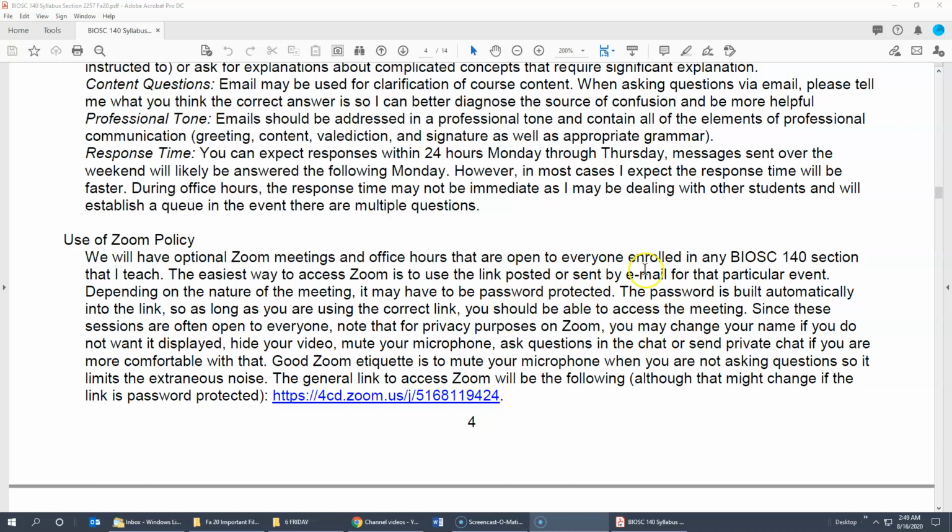For Zoom, we have optional Zoom meetings and office hours. I'll have some Zoom meetings that we'll schedule if you want to show up and ask questions, things like that. They may have to be password protected. If I do, the password will be built into the link, so it'll automatically link if you have the right link. Sometimes for privacy purposes on Zoom, I will password protect something if I don't want people popping in. Like if we're talking about a student's grade one-on-one on Zoom, I would password protect it so that person was the only person that had the link. Things like that.